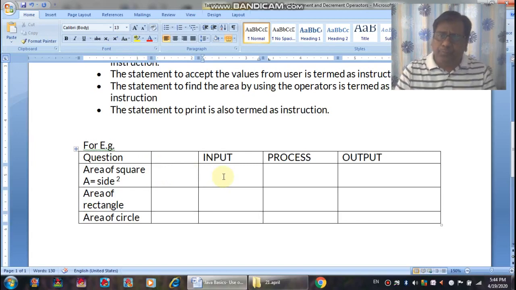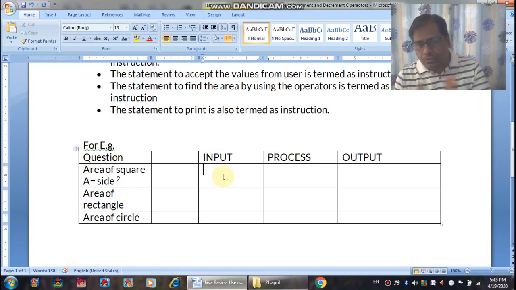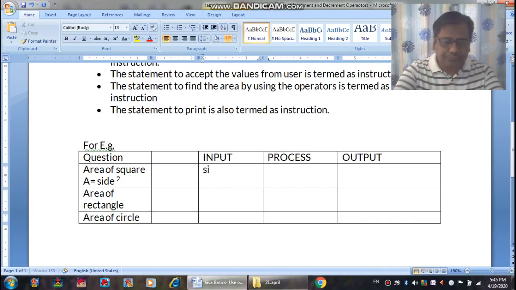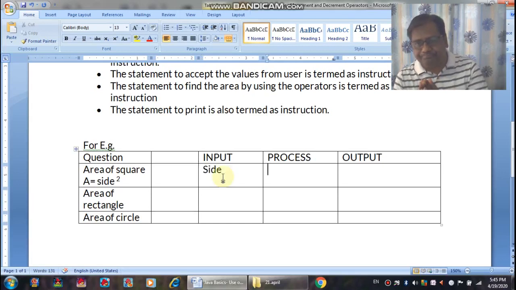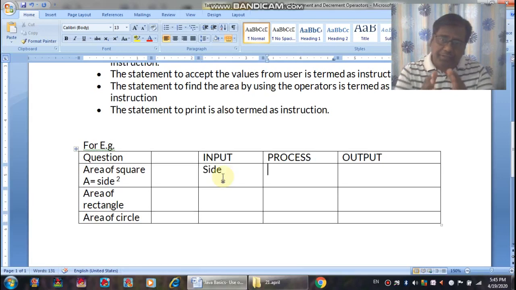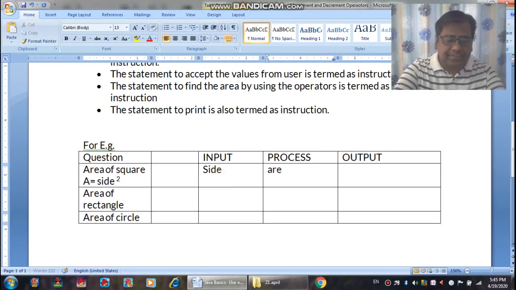Now in any program there are three stages. What value do we have to give to the system? Obviously when we are finding the area of a square, we need to give the value of side. Once I have given you the value of side, what is the process? The process is that area is equal to side into side.